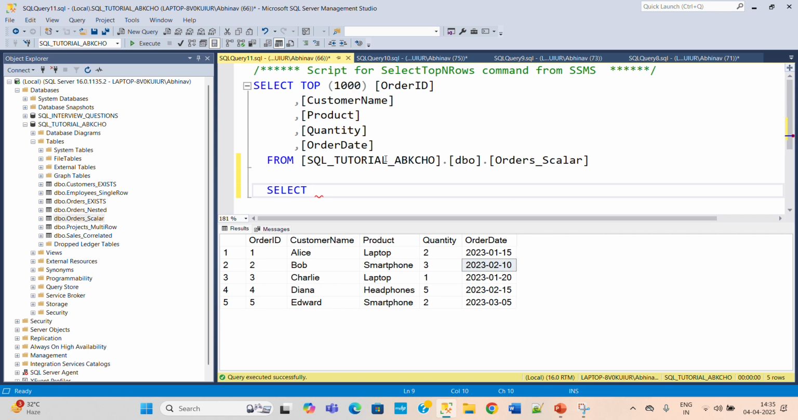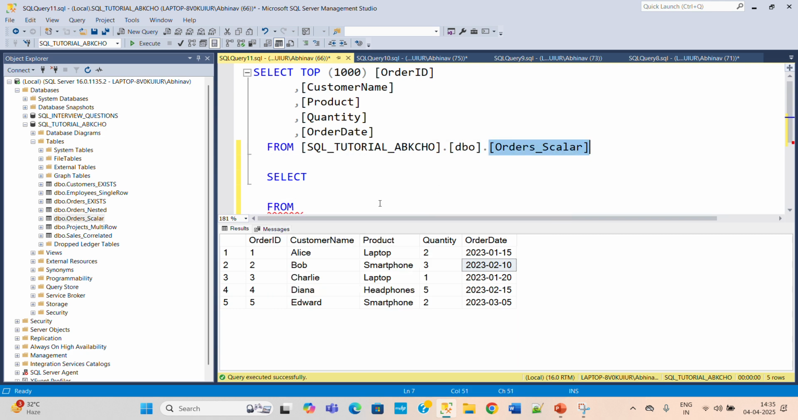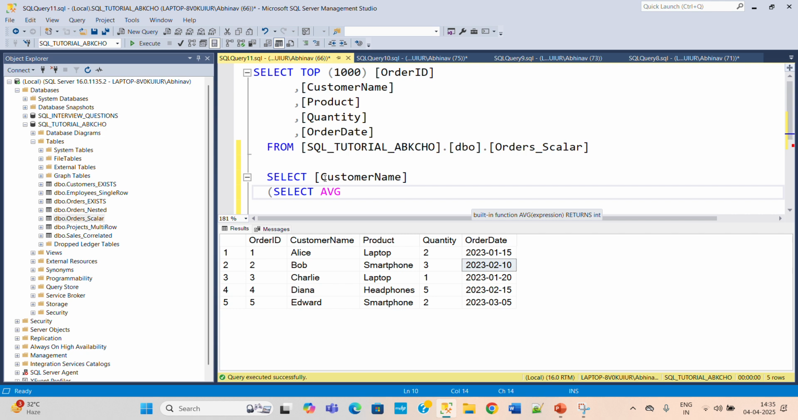So select from this order scalar. In this case, our subquery is getting used as a column value. Select customer name along with the average we want. You can mention in the parenthesis select average of quantity, put a comma here, average of quantity from our orders table.